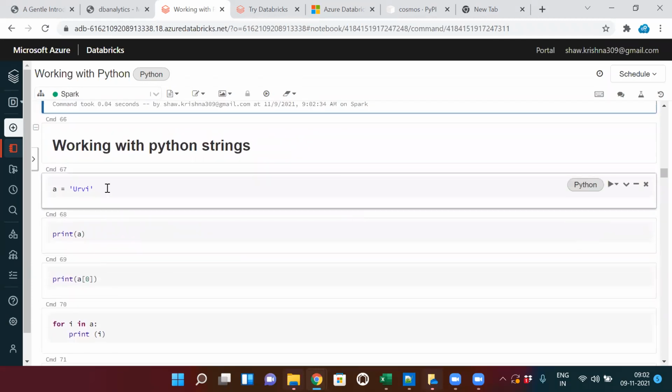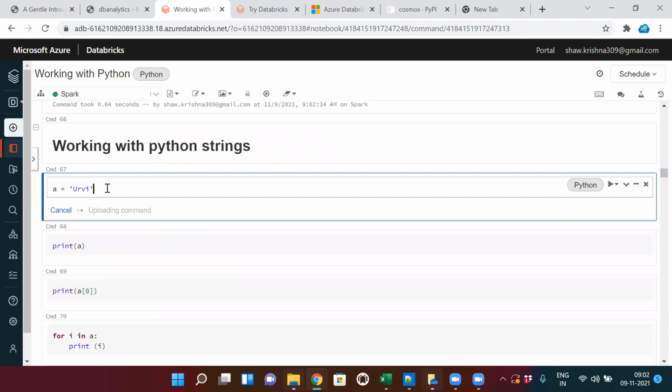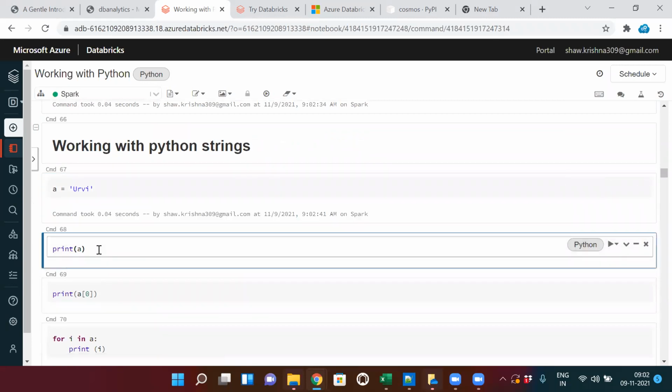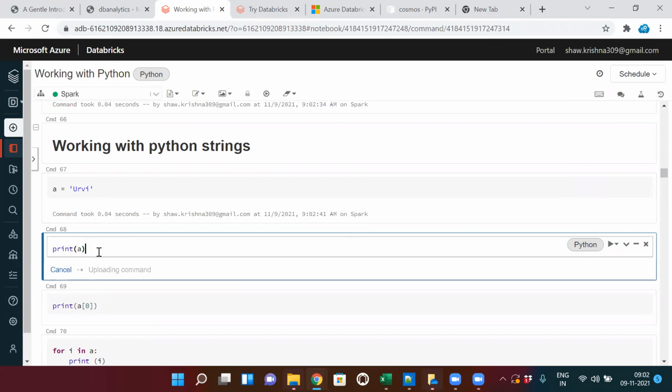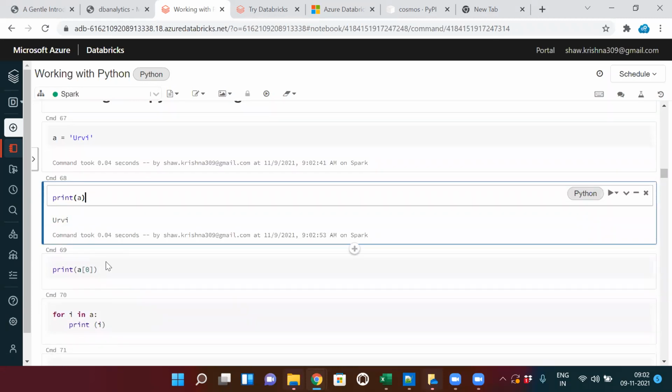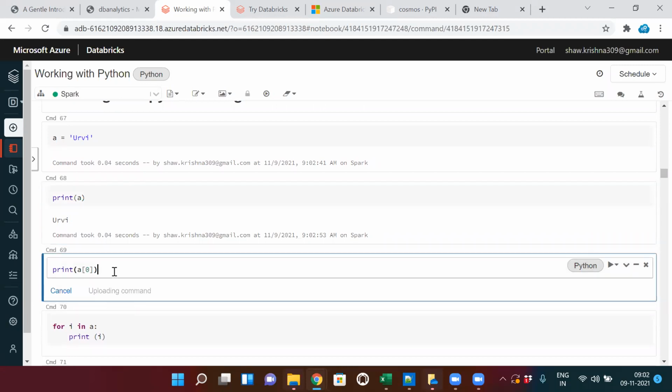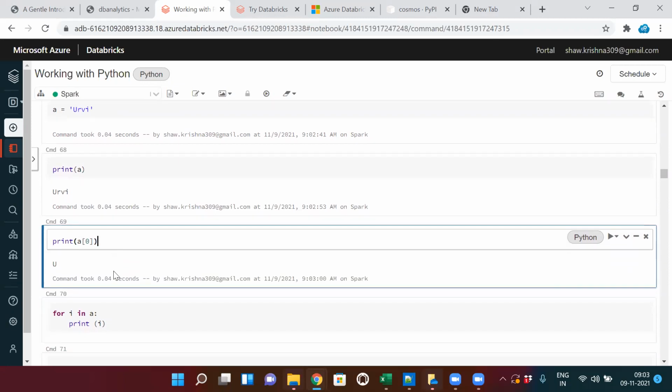Let's come to the string part. Suppose a equals Urvi. If I print a, just think about that. I heard this question: how does it work with characters? Suppose in the variable a, I put Urvi. If I print a, it will print the whole string Urvi. If I print a[0], it will always print U. So you get the character, correct?